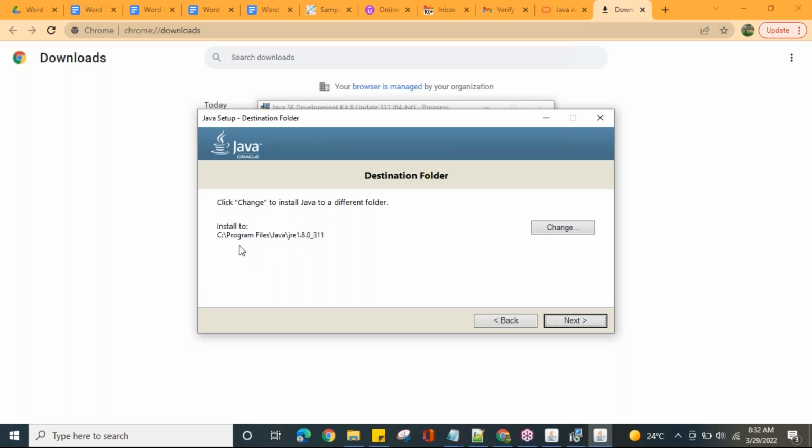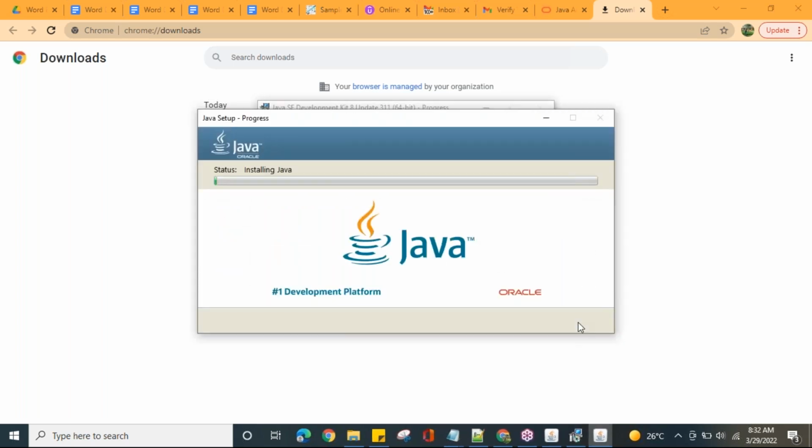Install to C program files Java JRE 1.8.0. Yes, JRE. Click on next. Okay, now it's installing JRE. JDK is done.